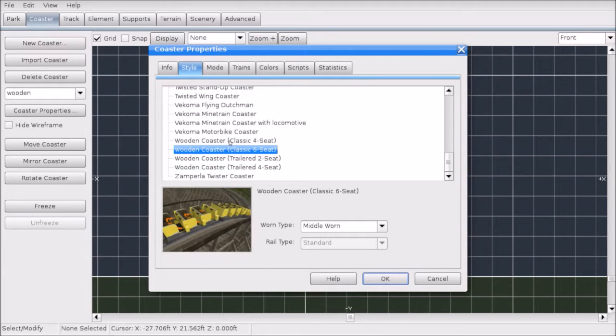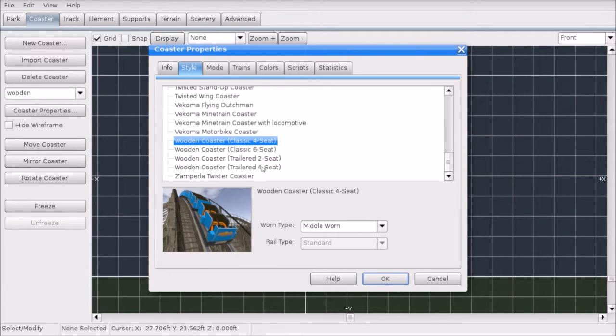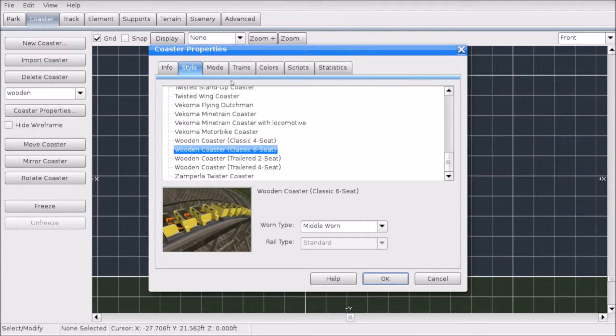Anyway, we're probably going to do this classic 6-seat. Feel free to do any wooden coaster kind that you want to do, but I'm going to do this because we're just making a classic wooden coaster. We're not going to make a Gravity Group or anything. We're just going to make probably a simple out and back wooden coaster today. So just go with that.